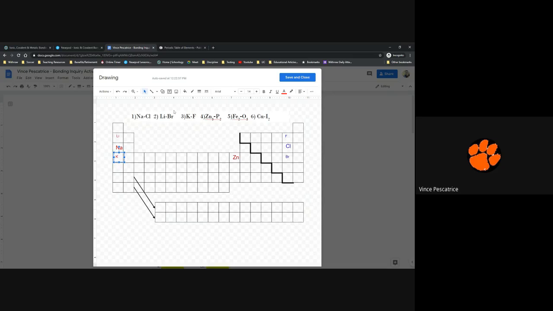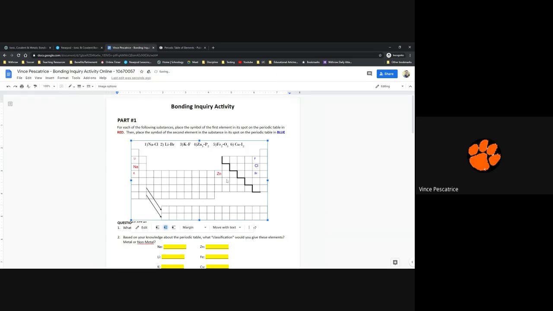So you continue to do that based on Zn and Te, and then Fe and O, and then Cu and I. Don't worry about the numbers. We're going to learn about that next week. Work on these numbers next. So you would need to continue and finish the rest of this, and then when you're done, you hit save and close. It'll pop up on your chart.